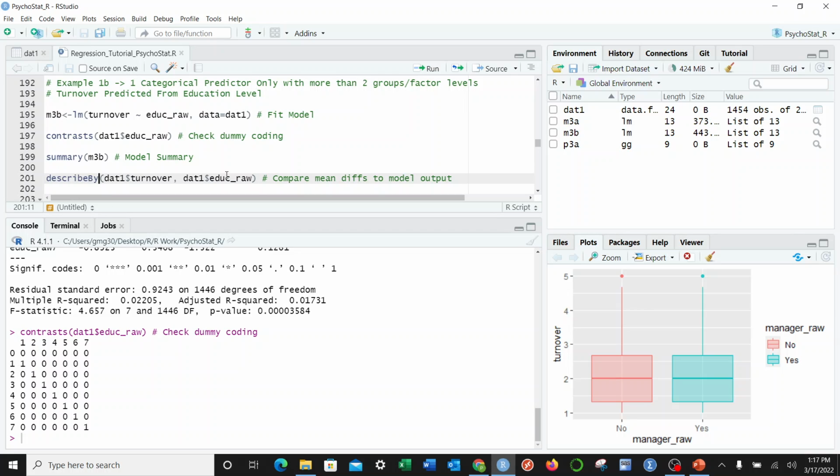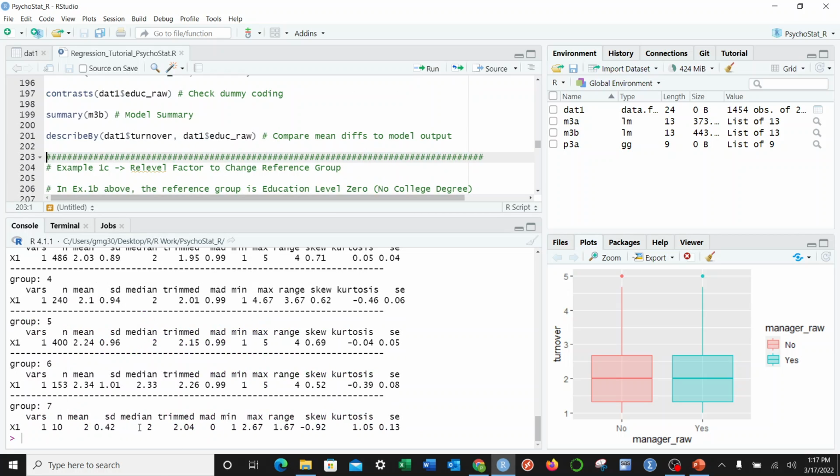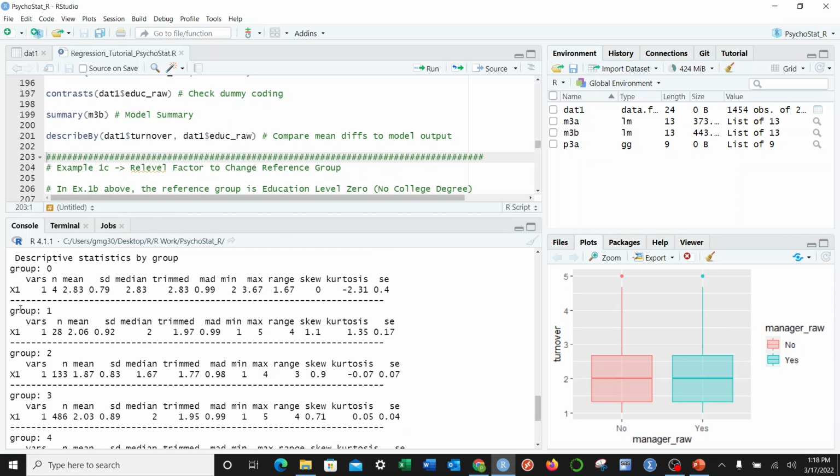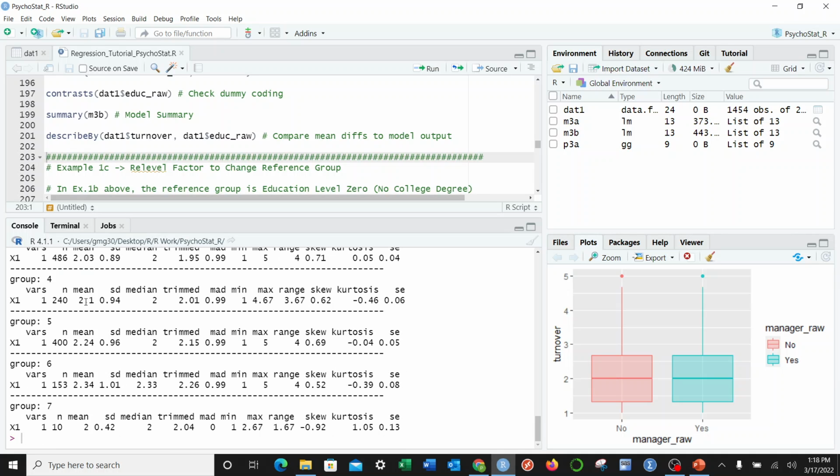And then we can also get descriptive statistics. So we're going to look at turnover intention by education level. So our variable of interest, turnover, grouped by education status. And what I want to explain really quickly is, let's look at the mean for the folks that are in education level 7. They have a mean turnover intention level of 2.0. Well, if we come up here to look at the folks in group 0, which are the folks that have no college education, their average turnover intention level is 2.83. So again, 2.83 for the 0 group, 2.0 for the 7 group.